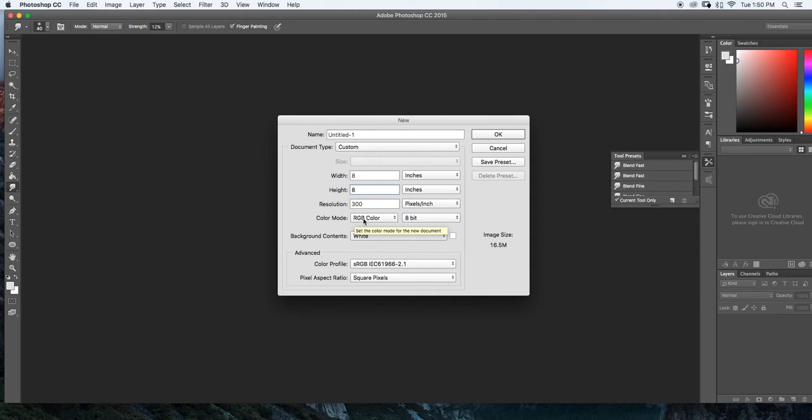And then your color mode, you do not want it to be RGB. RGB is for screen artwork. So whenever you're looking at a computer, your phone, tablet, that's when you need RGB color. But for printing, which is mostly what we do, CMYK.